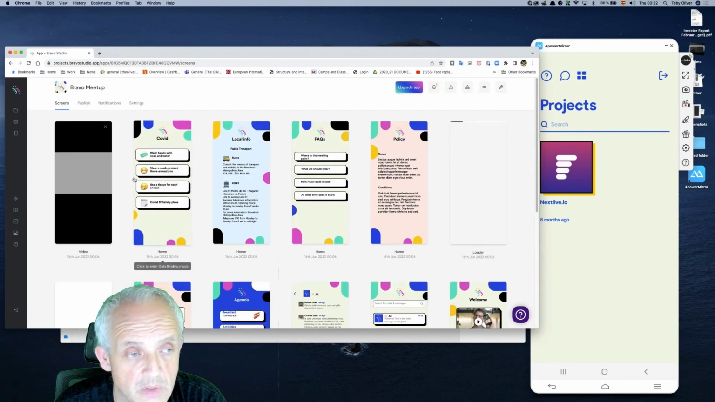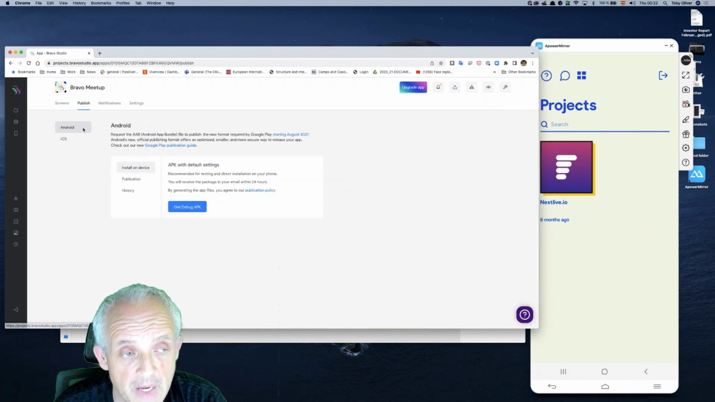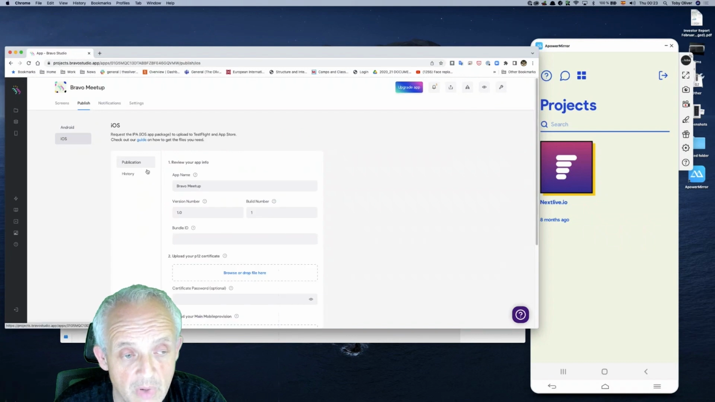We can see all our screens, and from this point here, I can actually publish an APK for Android or an IPA for iOS, which we can put into the App Store. So you can go from a design to a publishable app ready in a few seconds. And we can actually preview how that looks.